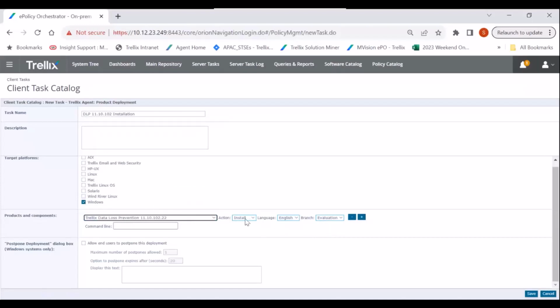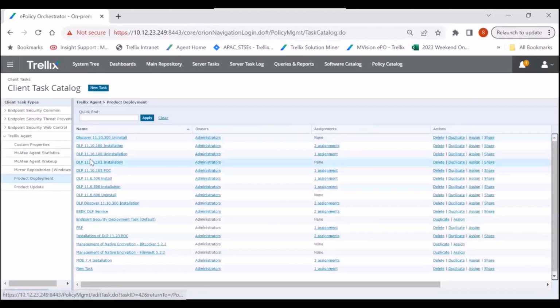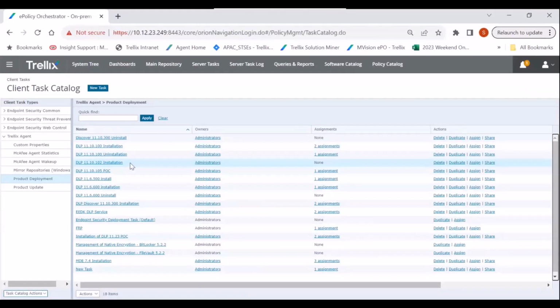If you would like to uninstall the DLP product, we can select the action as remove so that the product will be removed on the client machine. Today I'm going to install the DLP product, so I'm selecting the action as install and saving the client task. The client task has been created and this task can now be assigned to the client machines.